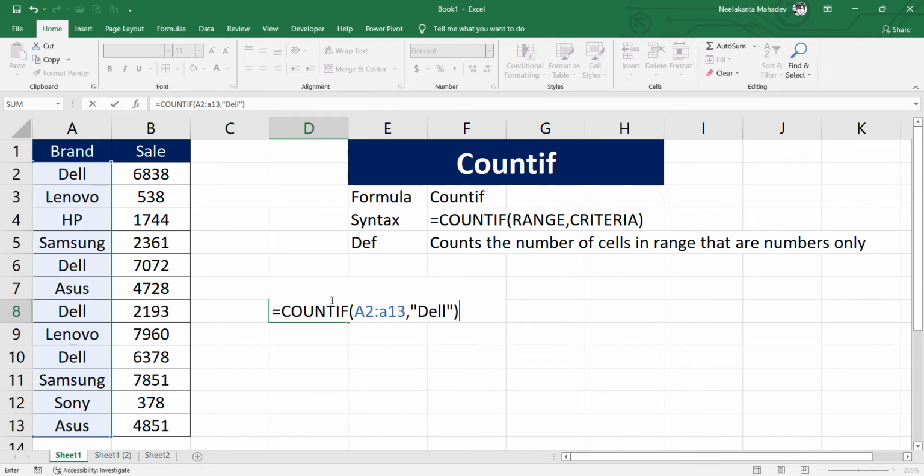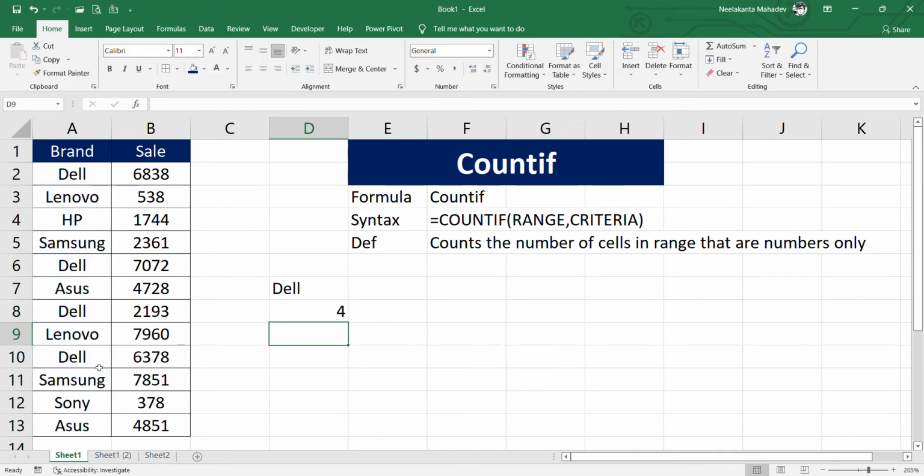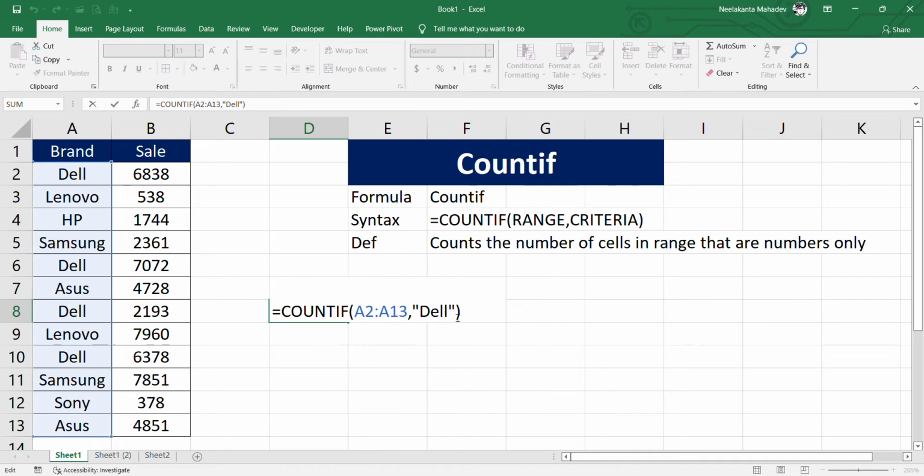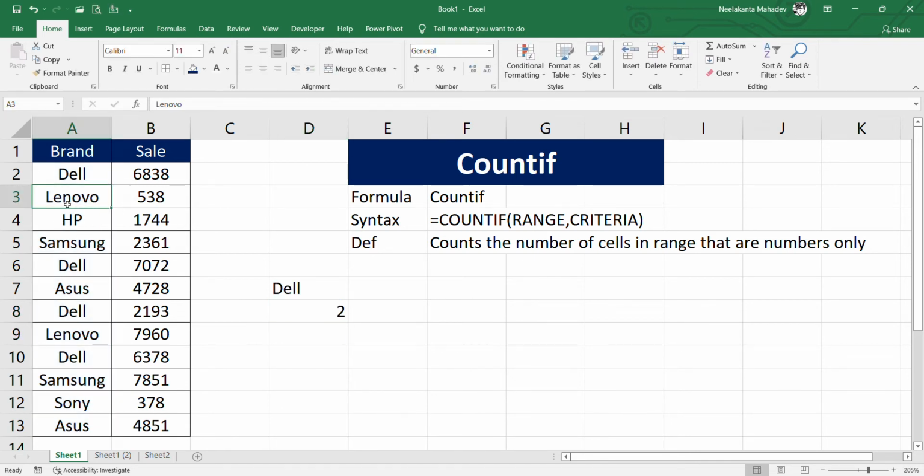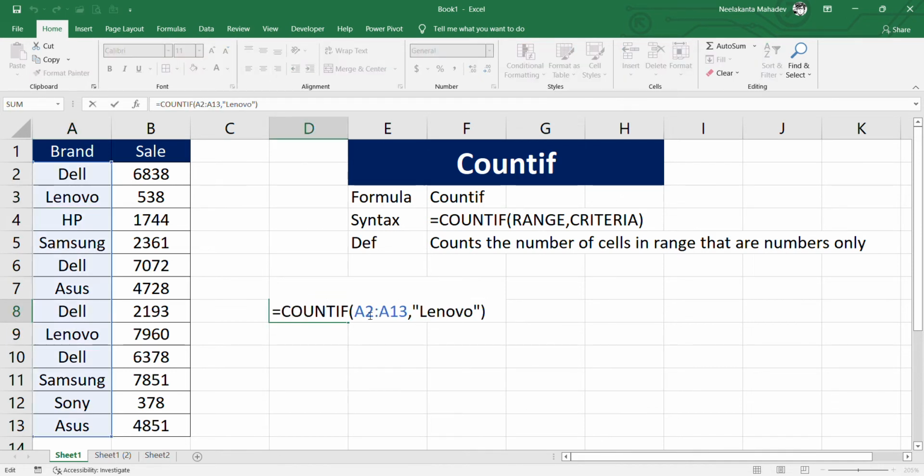So basically you are using the Countif formula to count the number of cells which contain the Dell value. We can manually see that 1, 2, 3, 4 cells are already having the Dell value, so it should return the total value as 4. So let's check it out. It's working perfectly. So what happens if I change that to something else? Let's change that to Lenovo right now. And it should return 2. Now this is how the Countif function works. It has two arguments. The first argument is the range and the second one is criteria.